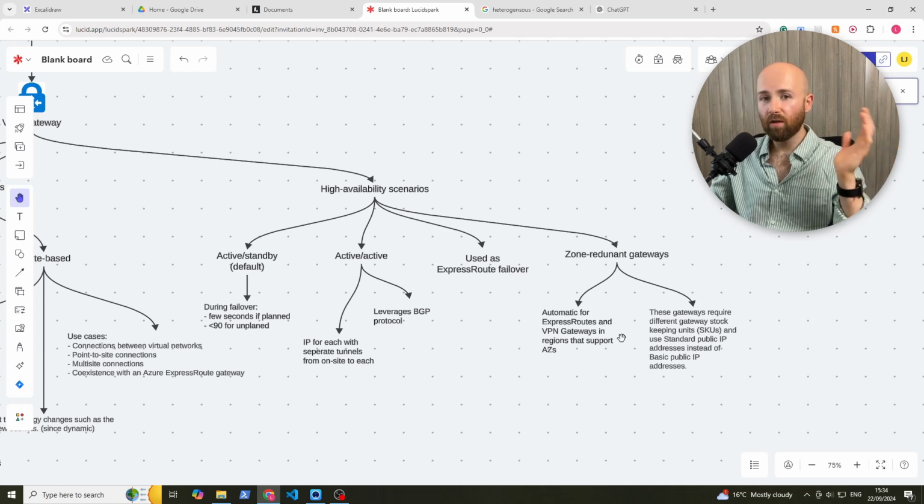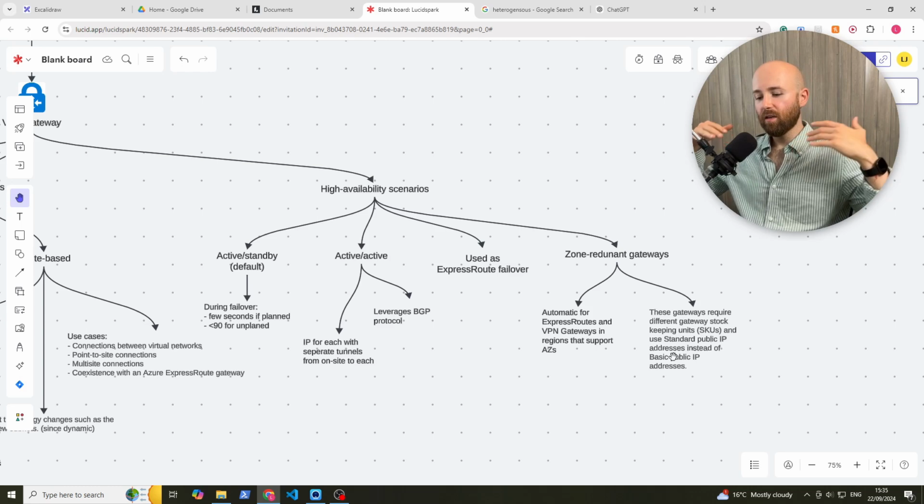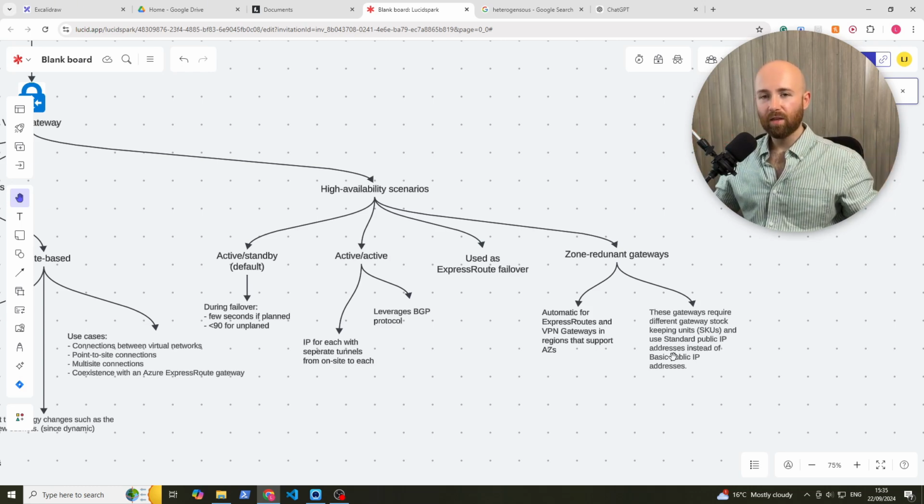We can also have zone redundant gateways, which are automatic for ExpressRoute and VPN gateways in regions that support availability zones, so multiple. And these gateways require different gateway stock keeping units, SKUs, and use standard public IP addresses instead of basic public IP addresses. Now, this is one to recall for the exam between standard and basic. You think of basic as the one provided by the internet, right? So you have a specific public IP and it has no extra features. Standard is where it has some of the extra features provided by Azure.